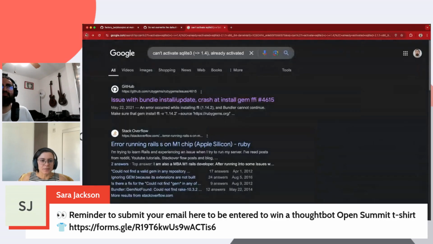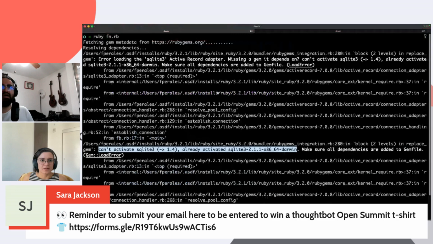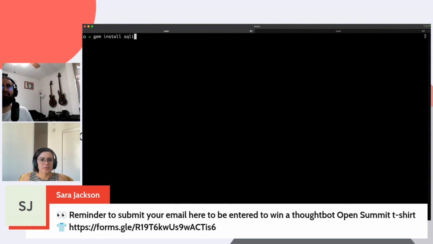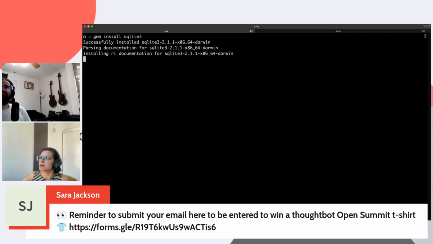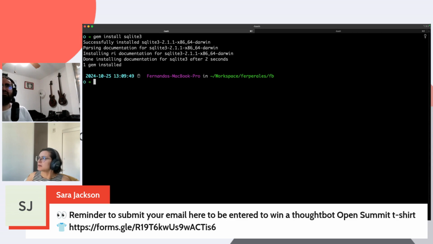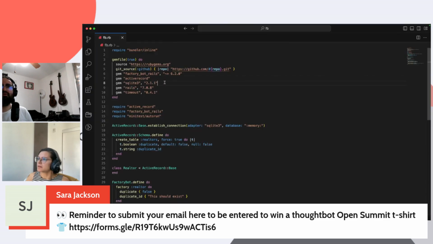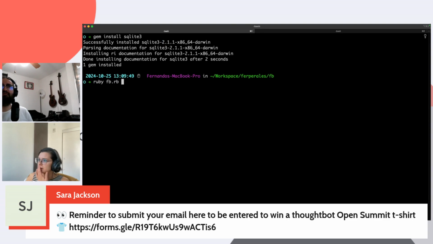Do we have a better error if we install SQLite directly? Like install SQLite 3. If that doesn't work, I would try next, because that's working. 2.11. Yeah, I see. If that doesn't work, we can try installing a specific version of SQLite, because that's installing 2.11.